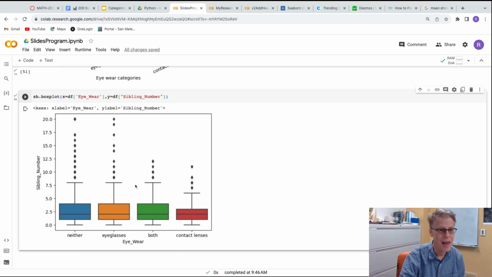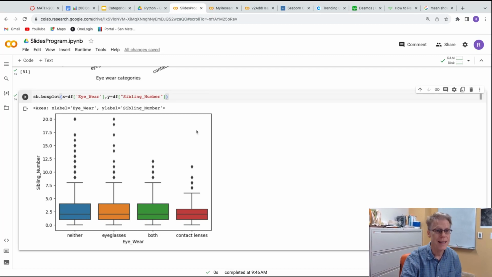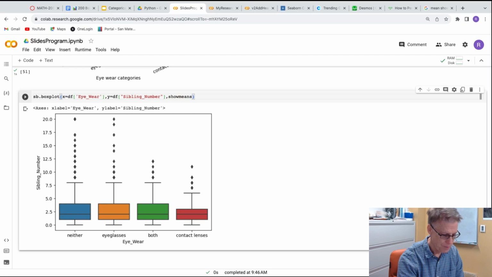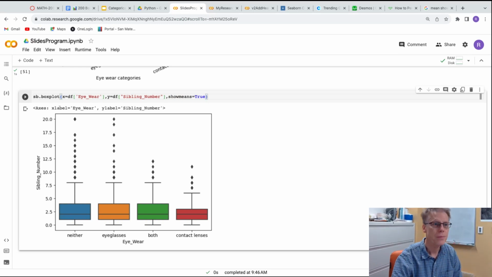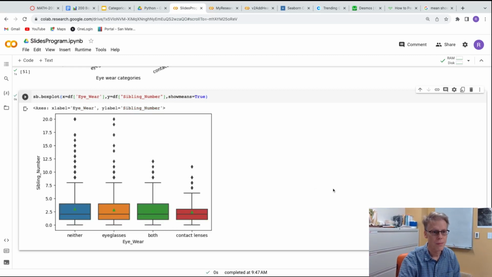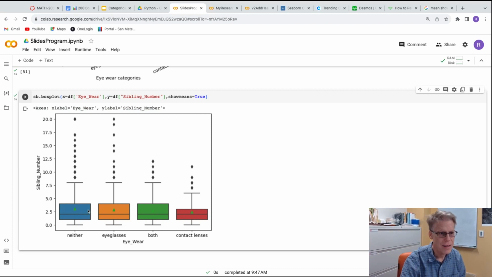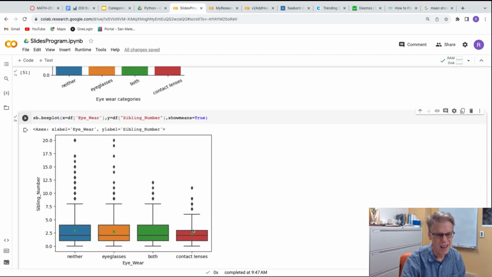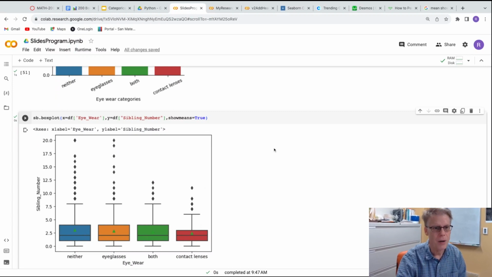So anyway, I'm going to go ahead and put the means on here. So it's pretty easy to show the means. You go show means equals true. Okay, so these little triangles that you can barely see are where the means are. And I can almost see them going down, similar to what I was able to see going down over here. But partly what's getting in the way is the color is not great.